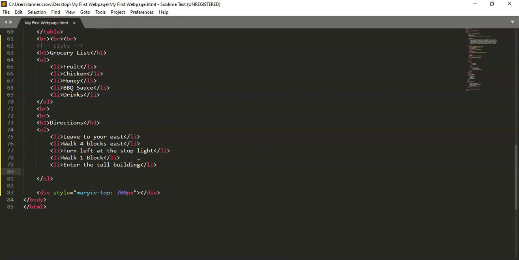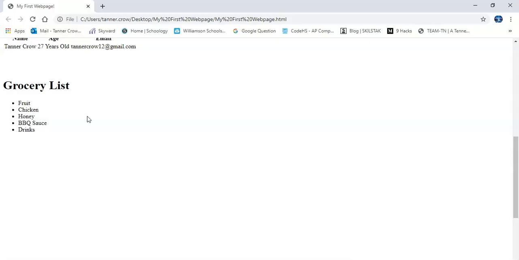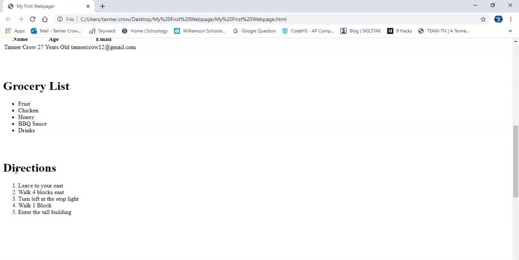Okay, so Control S, take a look at this. Refresh. Directions: 1, leave to your east. 2, walk 4 blocks east. 3, turn left at the stoplight. 4, walk 1 block. 5, enter the tall building.